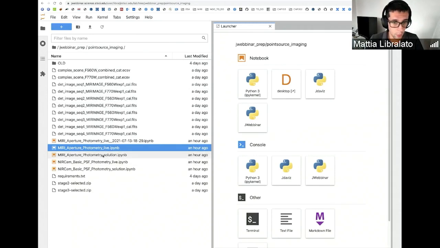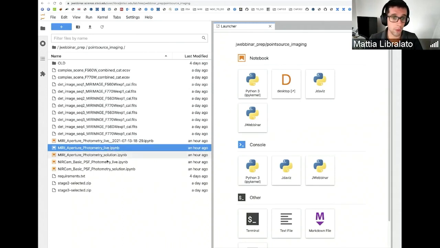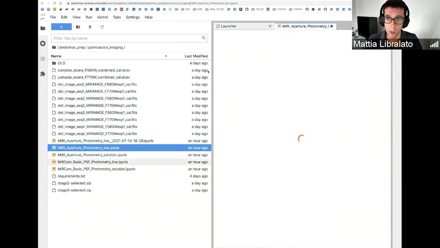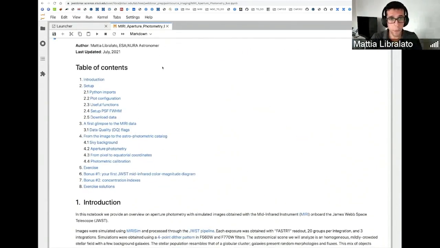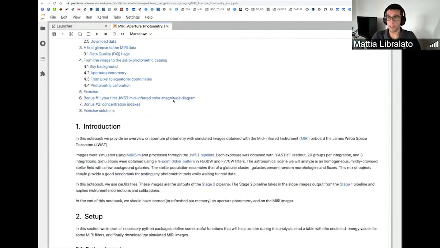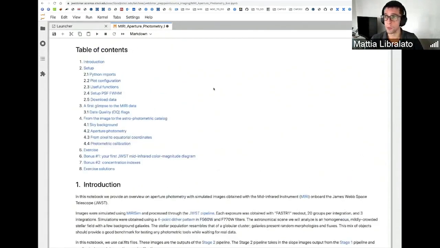The one that we are going to discuss today, I'm going to use the live version, but feel free to use the solution one if you don't want to code with me. Okay, so let's go ahead, double click, and let's make this disappear. As I said, let me stress that this Aperture Photometry is very basic. It's not very difficult to perform.